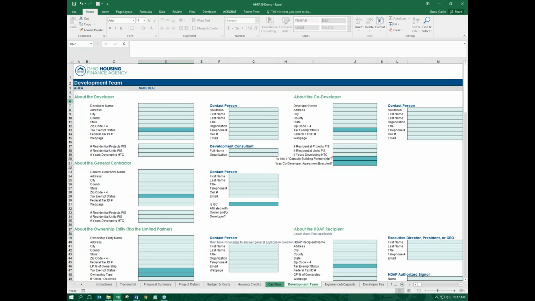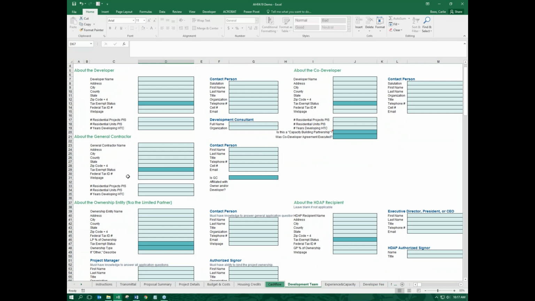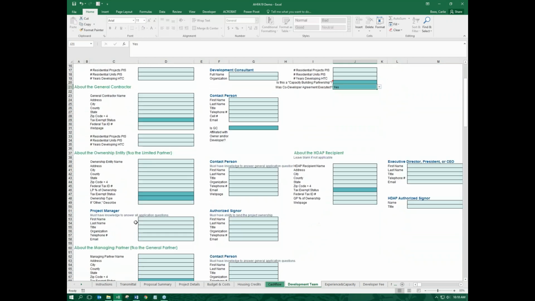So development team, not any big changes here. You will see that there's a drop-down box that asks whether there's a co-developer agreement. If you are using a co-developer, that's now something that's required. AHFA doesn't need a copy of that agreement. We just need to know that one exists, and should that partnership fall through, or should there be any relationship challenges, AHFA will have a guidebook on who to communicate with and who's the lead in the primary. So we just need to know that that exists somewhere in the world.